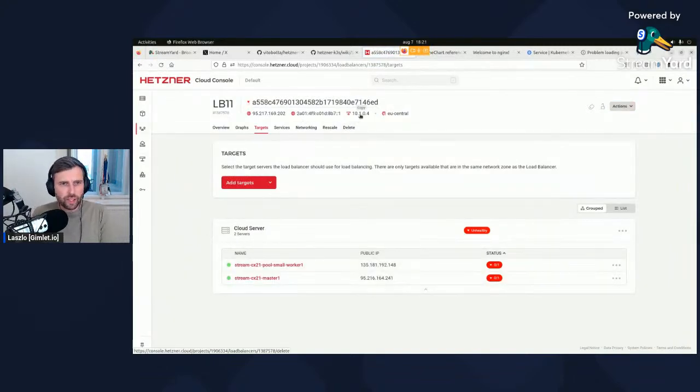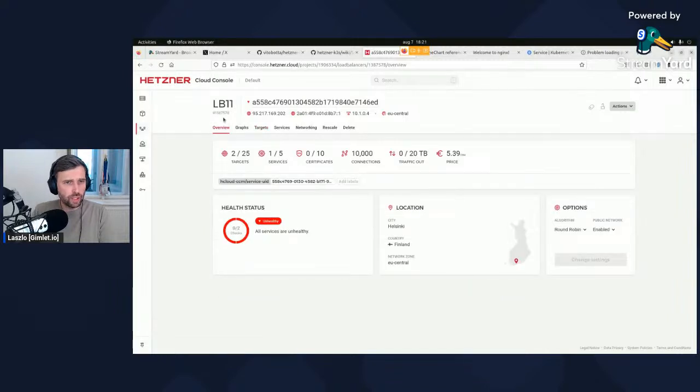No, wait, actually, this firewall is on the local network. So the LB11 load balancer is on the internal network. So the firewall rule that I just made makes no sense. But also, nice, mixed signals. Okay, so something is happening here.